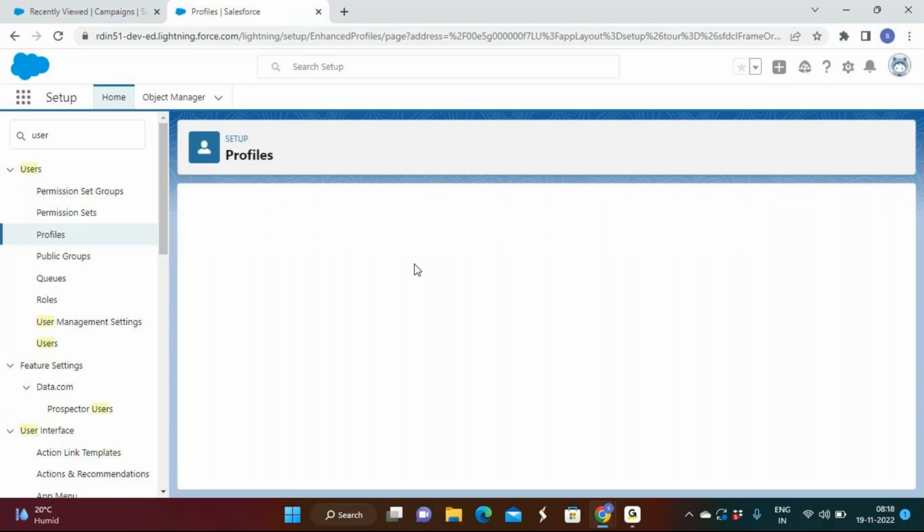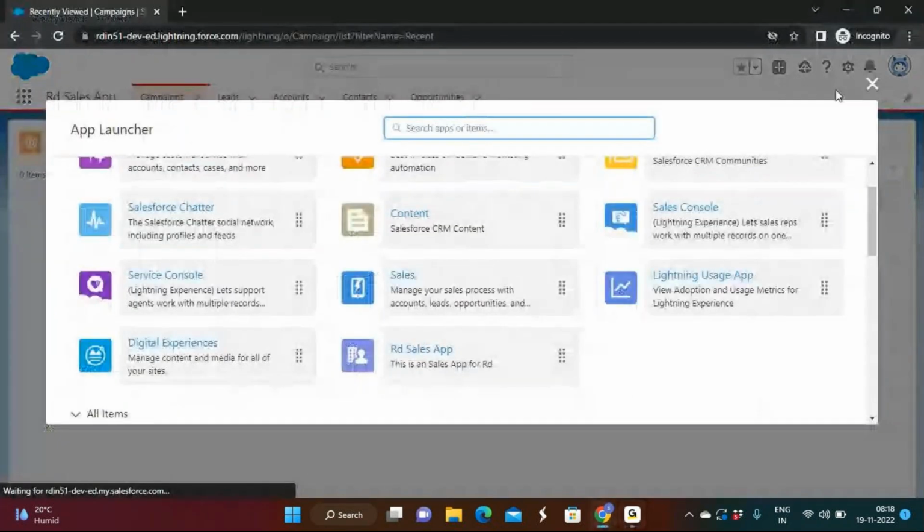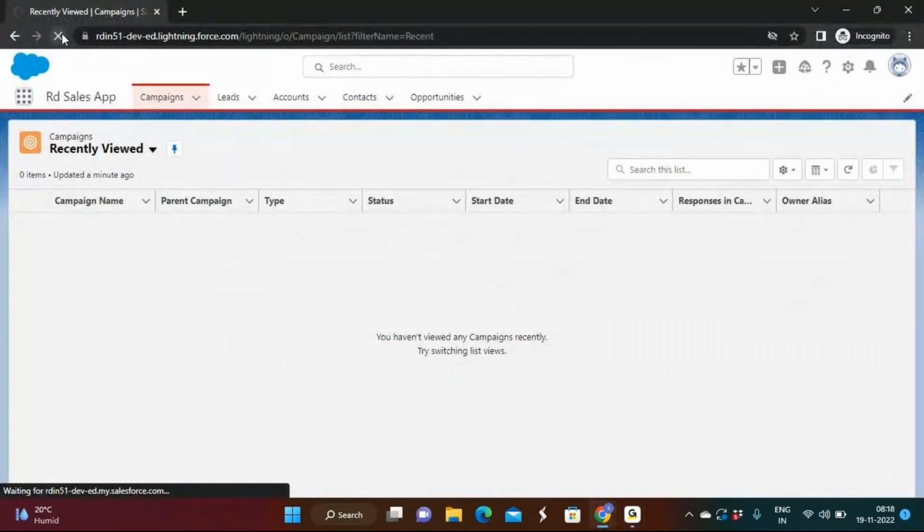So now go back and check whether this user got access or not.